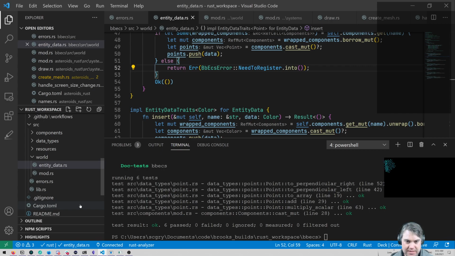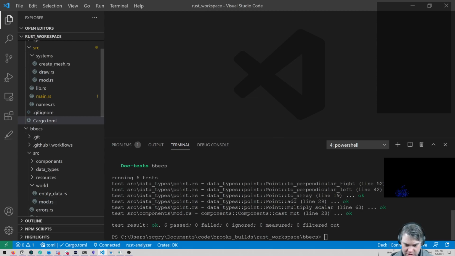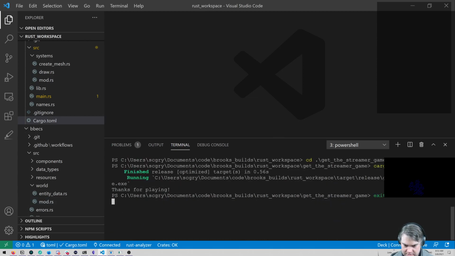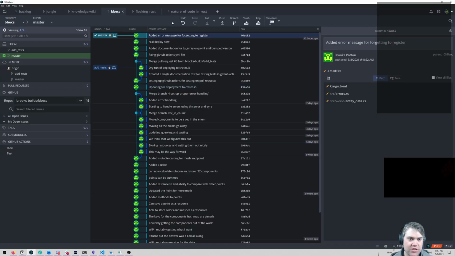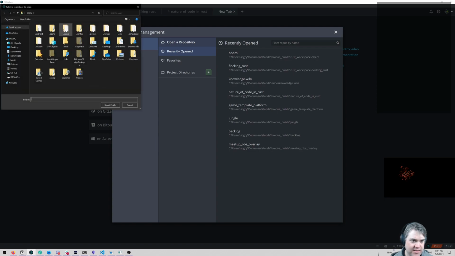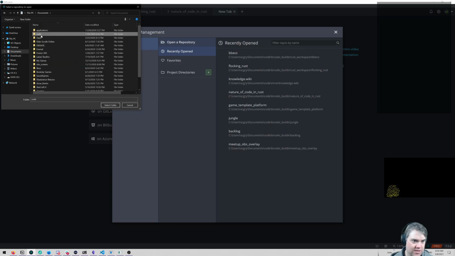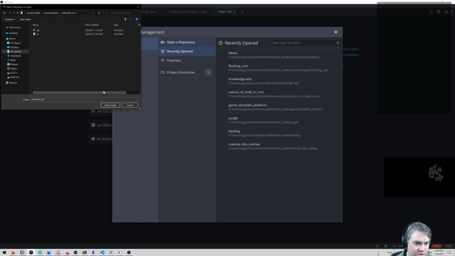So let's see. There's nothing saved in here. I'm just going to go ahead and close all of this out. We can keep that running for right now. It's also okay. I need to open up the new repo that we just got. So open a repository. This is going to be in code. So documents, code, builds. Where is Asteroid? Oh, it's in the Rust space Asteroids.